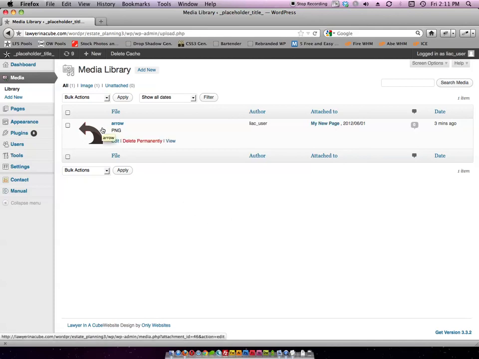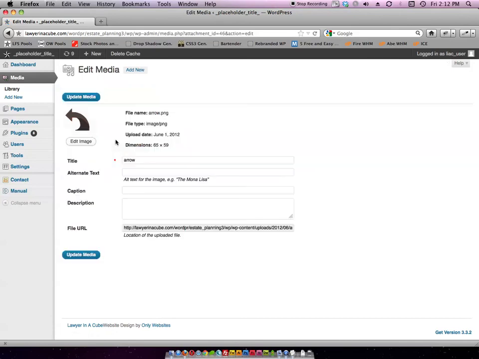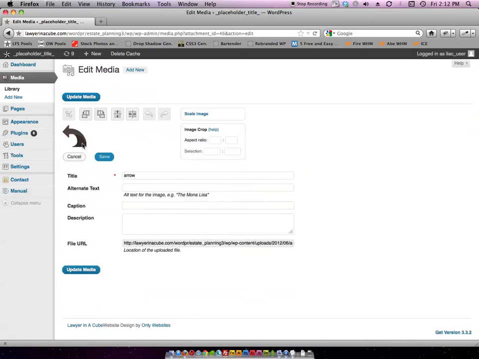But if I want to delete this image, I can click delete permanently, or I can edit the image if I want. So if you click on edit, it's going to open up this editing window. You can change the name of the image, you can add a default description for it, or the URL that you want it to automatically link to. You can click on edit image, and it gives you a couple options here.